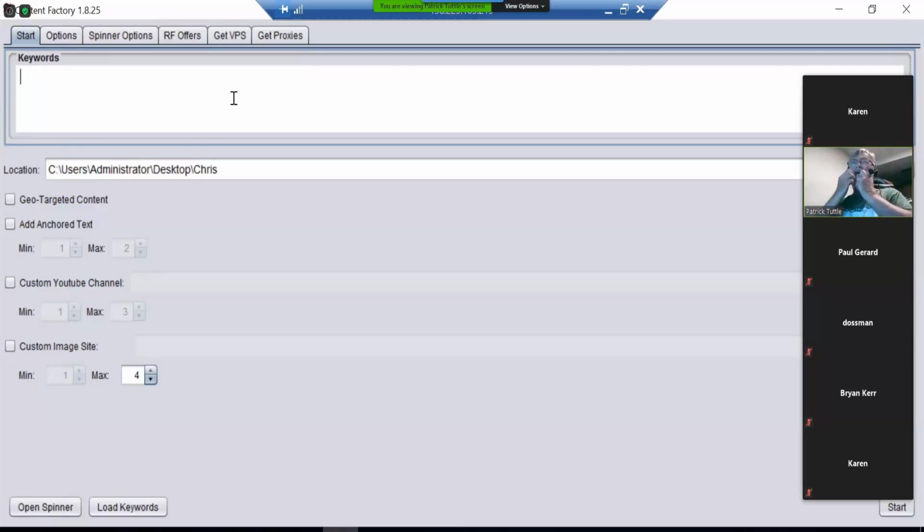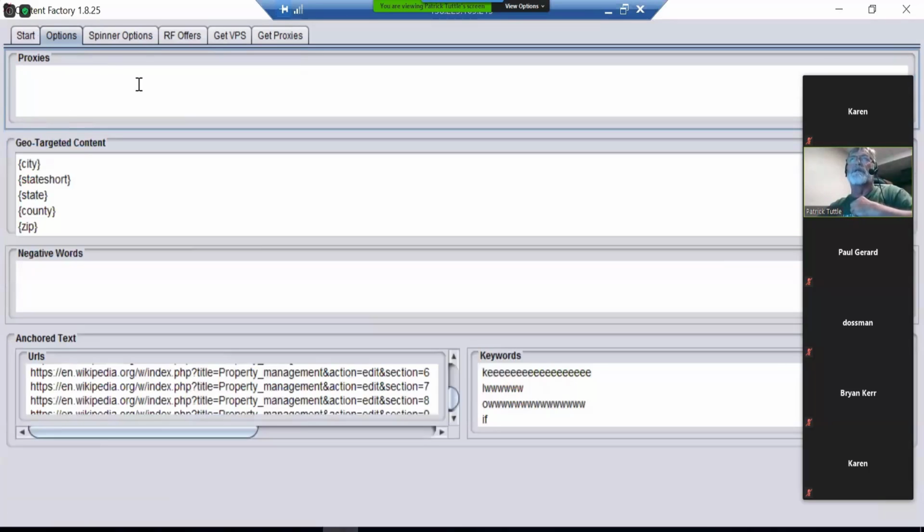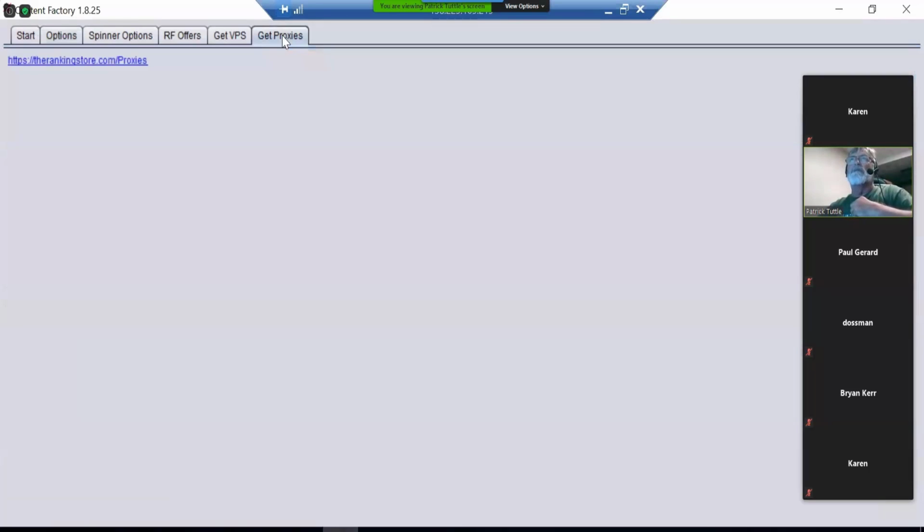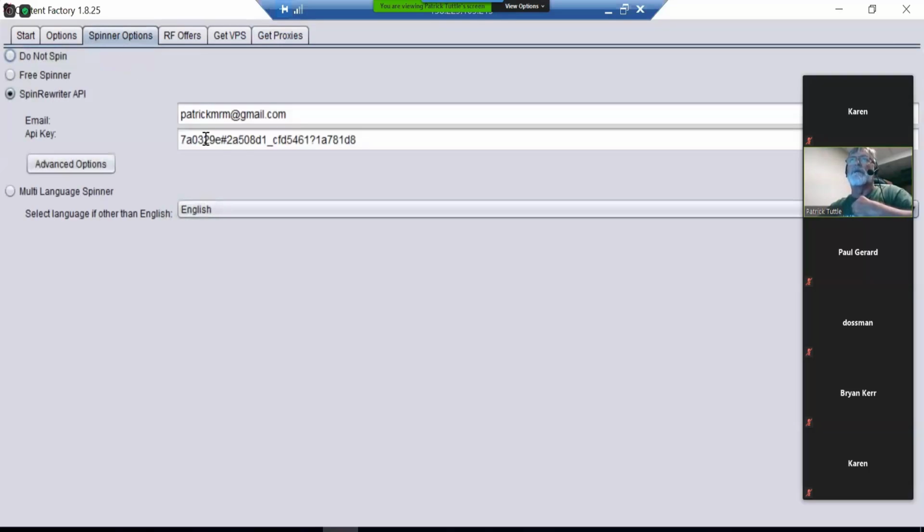All right, so the very first thing that we want to do is go into the setup. If you need proxies, which I don't think you ever will, you can go here and get proxies. The second thing in setup is, right here, you can set up your Spin Rewriter. Just put in your login, your password, and your API password credentials.